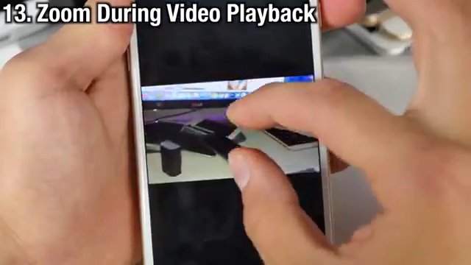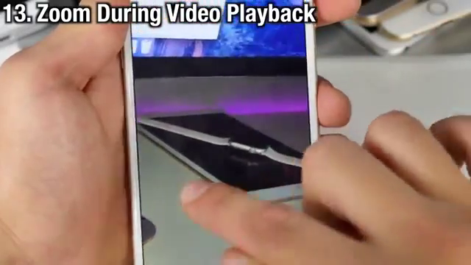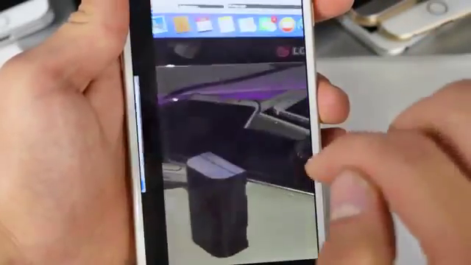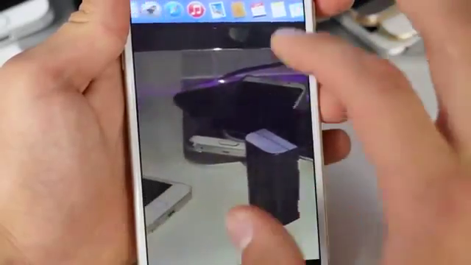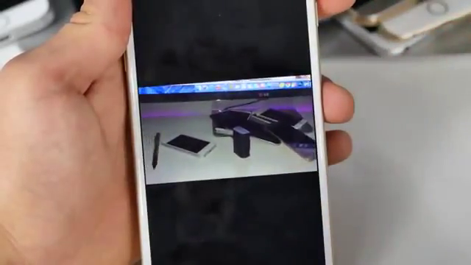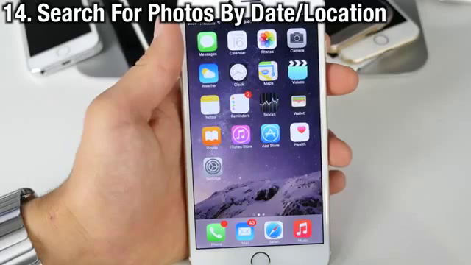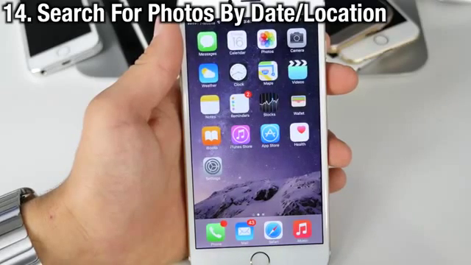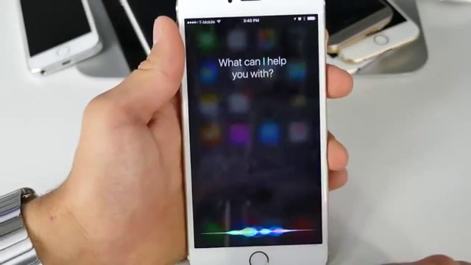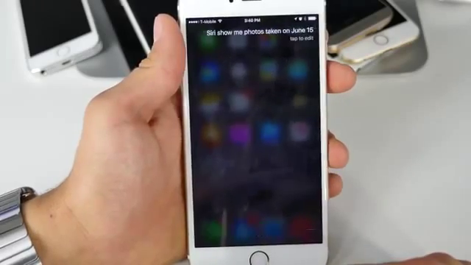On iOS 9, you can now zoom in on video while it's playing and scroll around, so you can move it anywhere to get that detailed shot that you absolutely wanted. This is a fantastic feature. And part of the Proactive Siri feature in iOS 9, you can search for photos by either date or location. Siri, show me photos taken on June 15th.